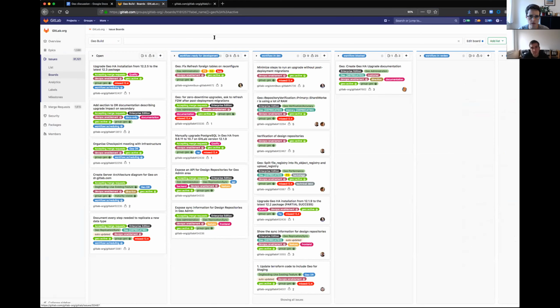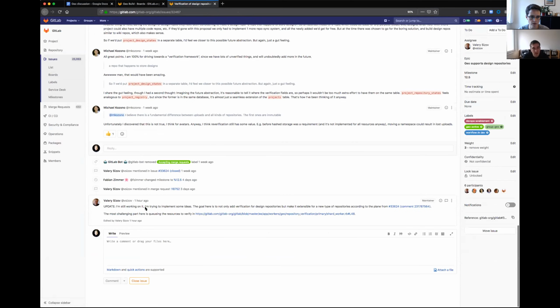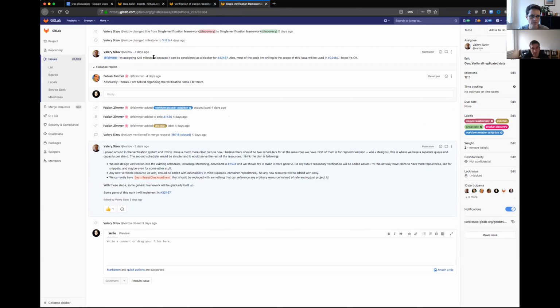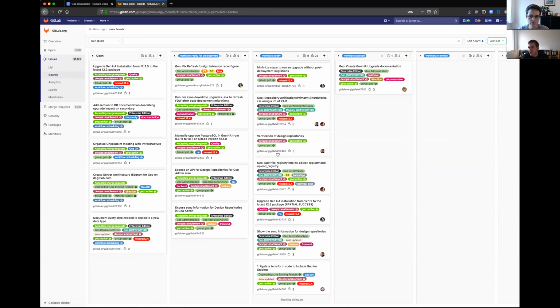Verification of this is in development. Okay. I thought there was some discussion around what we were doing. Update. I'm still working on it, trying to implement some ideas to make it extensible for new types from the plan. Oh, that's also the most challenging part, queuing the resources to verify. Okay, I need to do some reading on this because I'm keen to see what the... I think we are in the same boat here because I also need to do some reading on it. But it's really good to see that this is being picked up and there's interest.